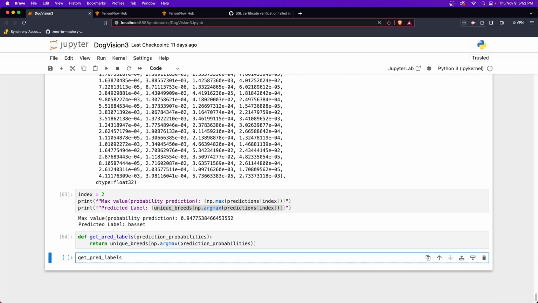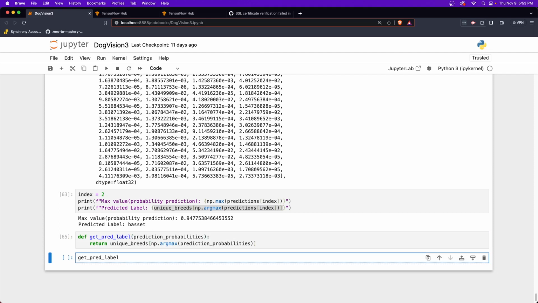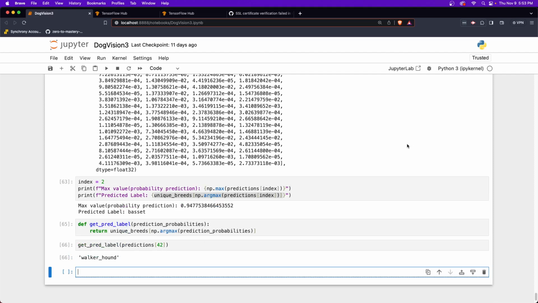So we can call get pred labels, or I should call it get pred label because we're really only getting the one. Get pred label, and we're going to pass it in predictions for number, what do we do, 42. And this should give us the label, I forget, Walker Hound. That's right. Good. And it does. It gives us the label Walker Hound. Perfect. Now, it would be really helpful if we could pair that with our images. But to do that, I think we need to unbatchify our validation labels.